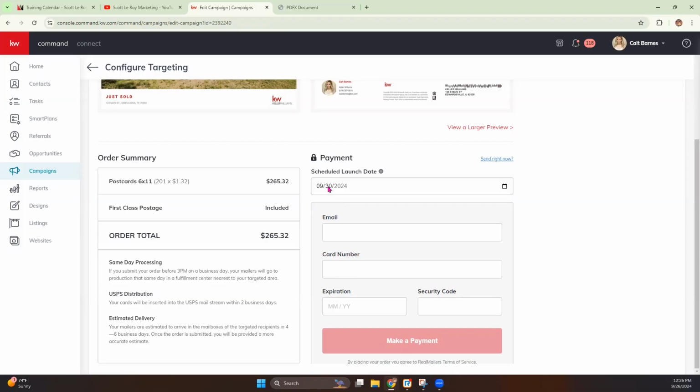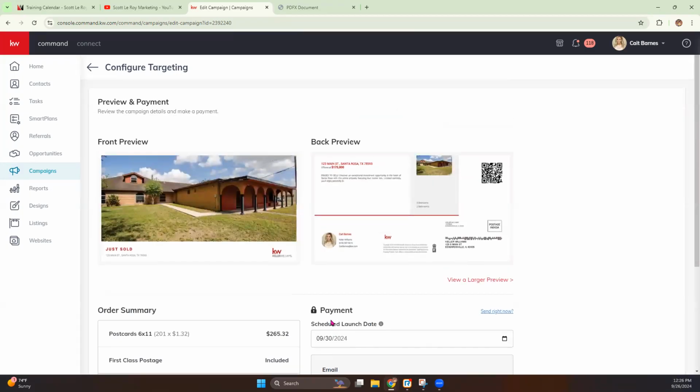Now, keep in mind, that day is when the processing is going to start. So not when they're put into the USPS system and not when they're getting sent to mailboxes. So you do want to account for those days. This date is just going to be when the processing starts. So 9:30 would be when they start to create those. Once you're done, you'll go ahead and hit make payment, and your postcards will go into the mailbox.